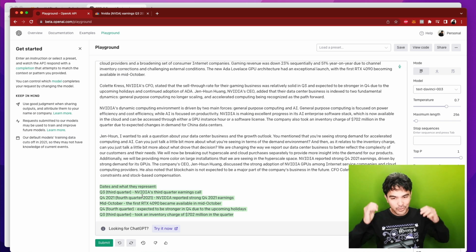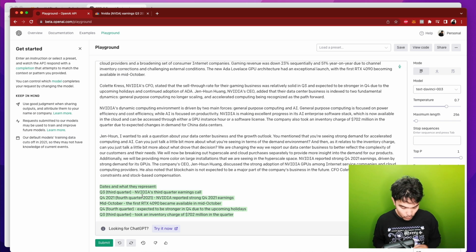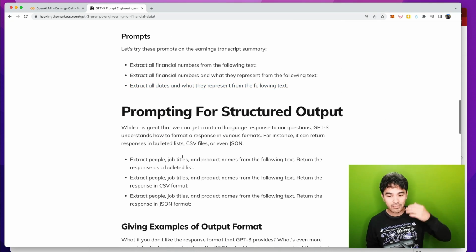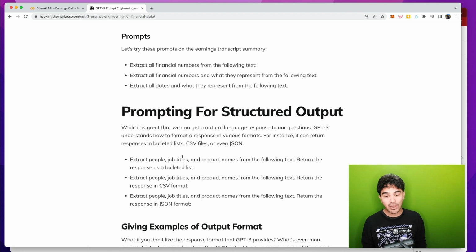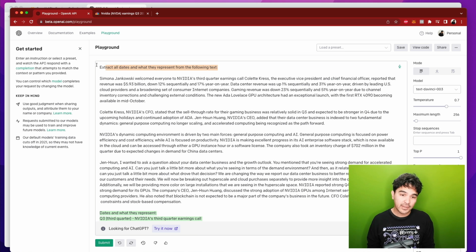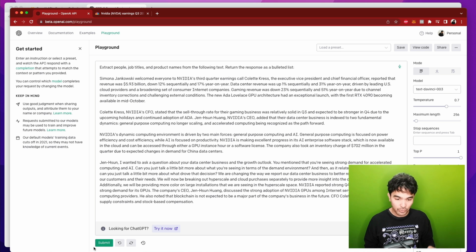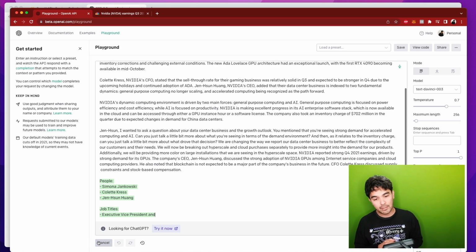Well, good news is GPT-3 is very well aware of how to return structured output if you just tell it to do that. And so right here, I have prompting for structured output. If you'll remember, we did named entity recognition and we asked it to extract people, job titles, and product names. But if I say return the response as a bulleted list, it'll return it just like that as a bulleted list.